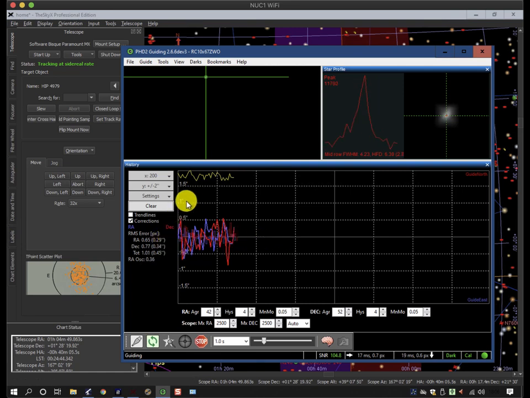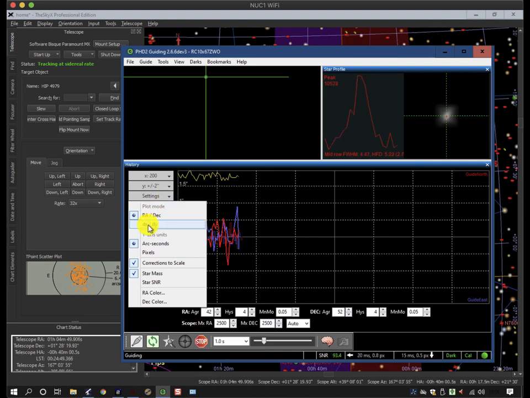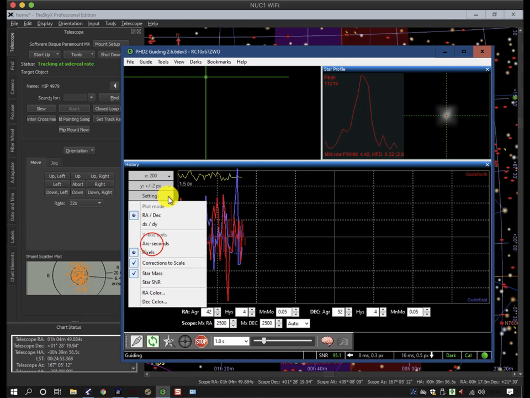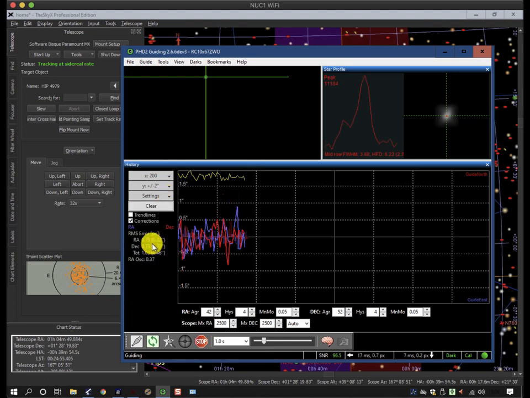So this is at the moment in arc seconds. If I hit settings, I can either change it as pixels or arc seconds. I always choose arc seconds because it's a consistent measure, and obviously the pixel size of the guide camera may be different to the pixel size on the imaging camera, and so a pixel setting itself is not so useful for me.